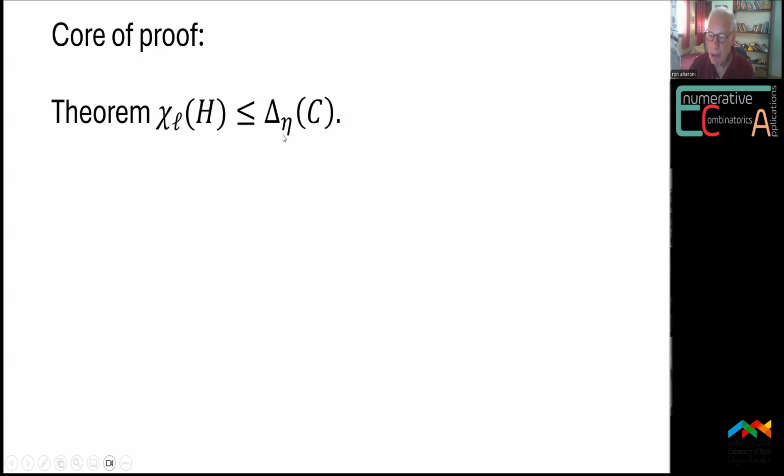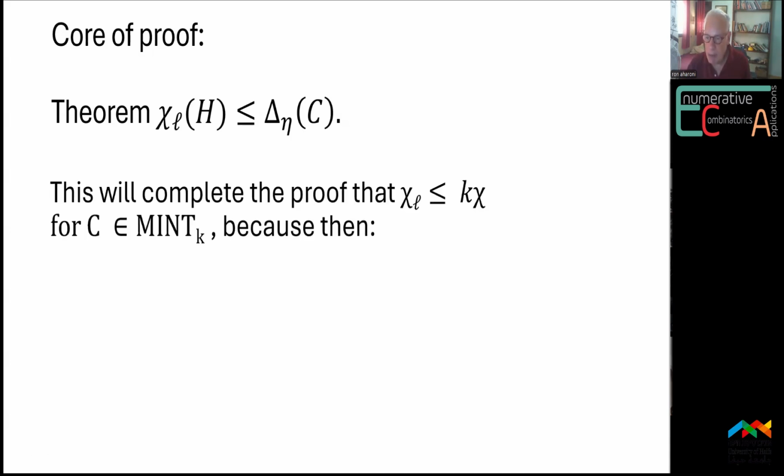And this is going to use the topological call. This is where the topological call will do its work. But suppose for a second that you know this. Then you will finish the proof. Why? This will complete the proof that chi L is at most K chi, because then we have the following.